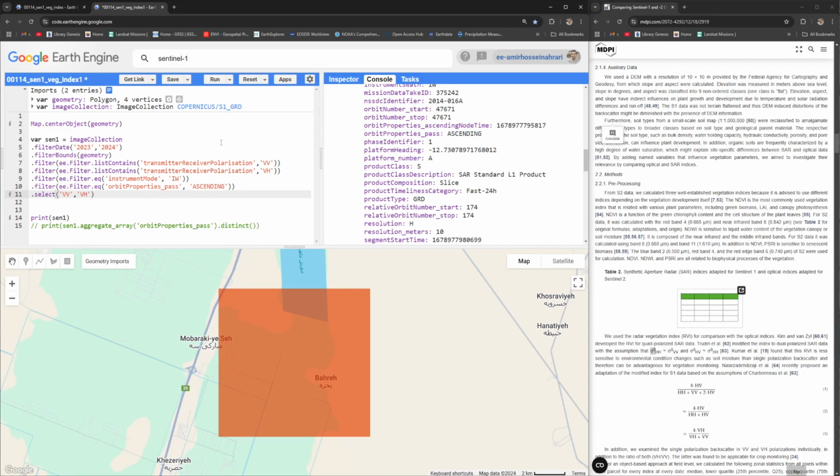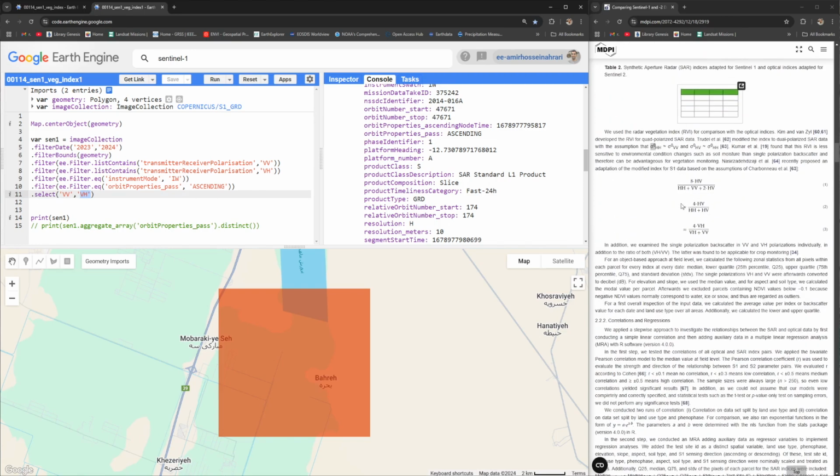The imagery mode is based on the orbit mode, which is based on the ascending mode. So the Sentinel-1 image is created completely. In the next step, I'm going to show you how to use these two bands, VV and VH, to calculate the target index. Here you can see how we can do the calculation.